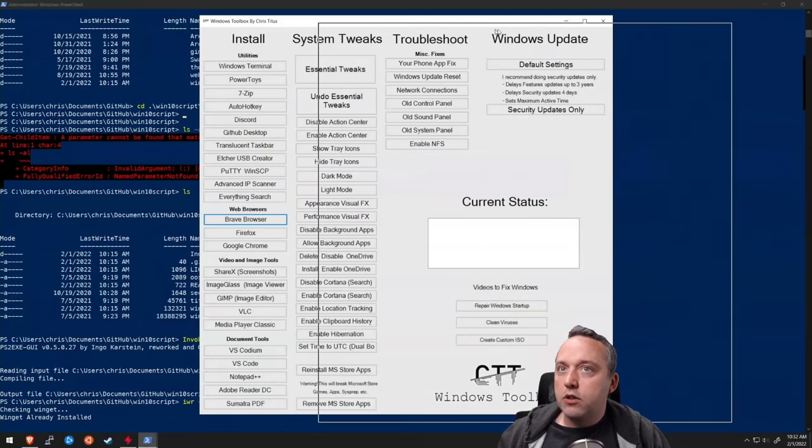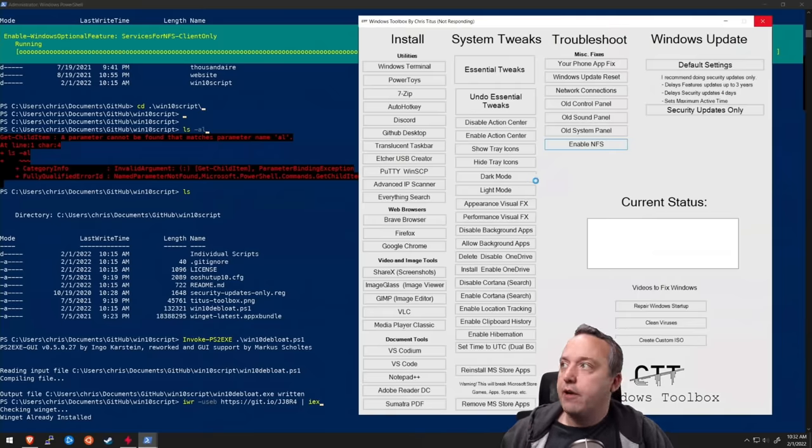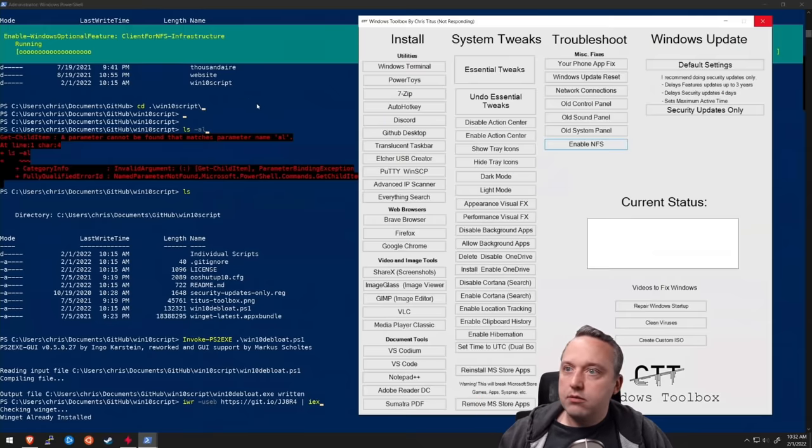And we'll move this over, and I'm going to press this button. You'll see it's adding a couple optional features: services for NFS, NFS administration, and another just basic infrastructure for NFS. So let's let this run. And once this is done, we should be good. We'll have the services stop for us, the registry things added, and all the optional features enabled.